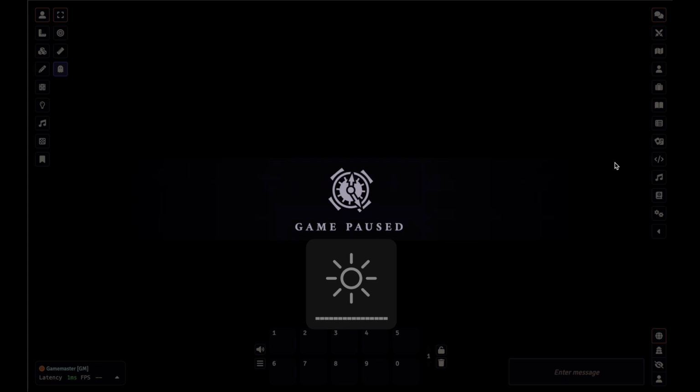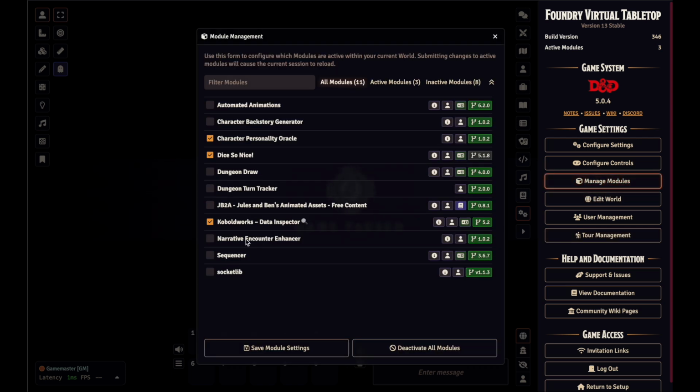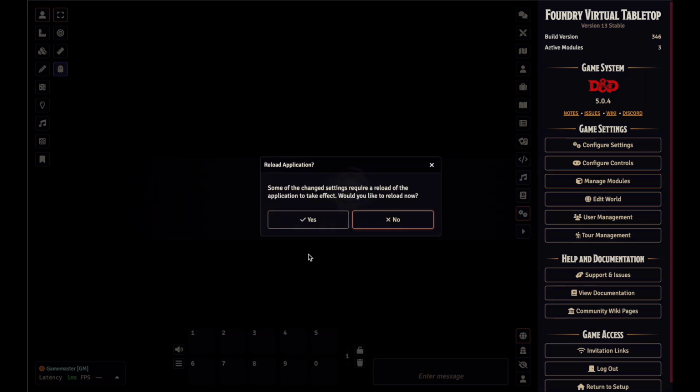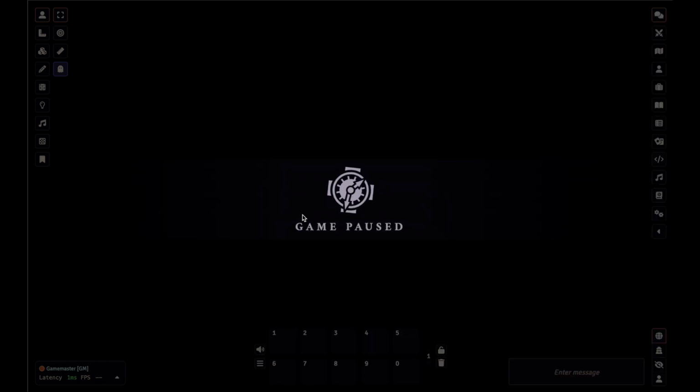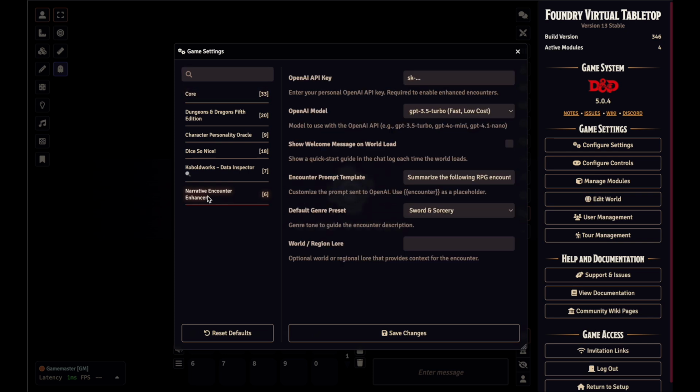Let's see here. Okay, if I go into the config, the first thing, of course, I need to do is manage the modules to enable it. So you can see narrative encounter enhancer. It's not currently enabled, so I'm going to check the box. I'm going to save. Yes, I need to restart. No problem. And then once we're back in, we'll go to configure settings. Now I have the narrative encounter enhancer. Once again, having trouble saying that right.